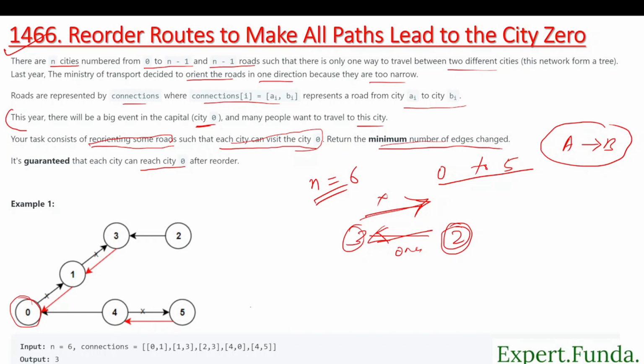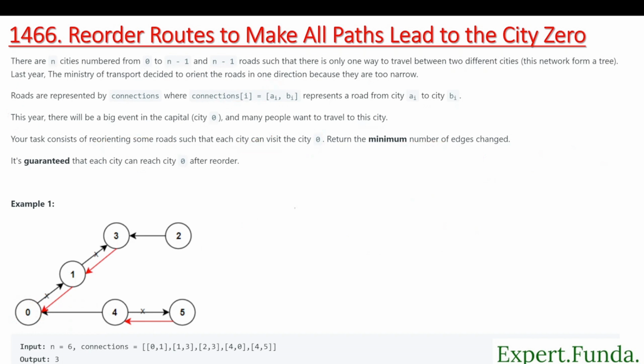First of all, let me clean this. Now you can think: if someone starts from 2 and goes one way to 3, then from 3 he wants to go to, let's suppose, 1, and from 1 he can go to 0. That is very good, because everyone wants to go to city 0. And from here you can see, if anyone wants to travel, there is 4 and there is 5.